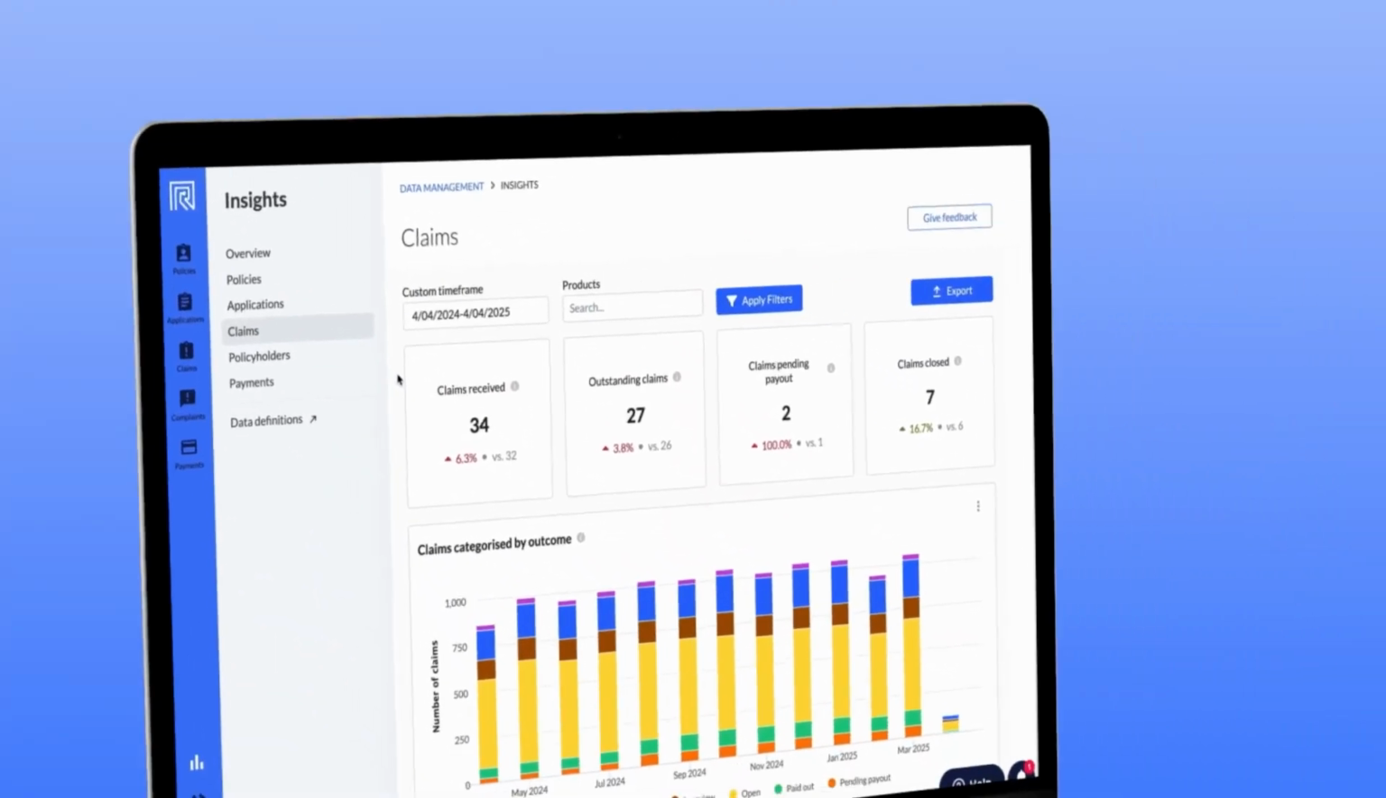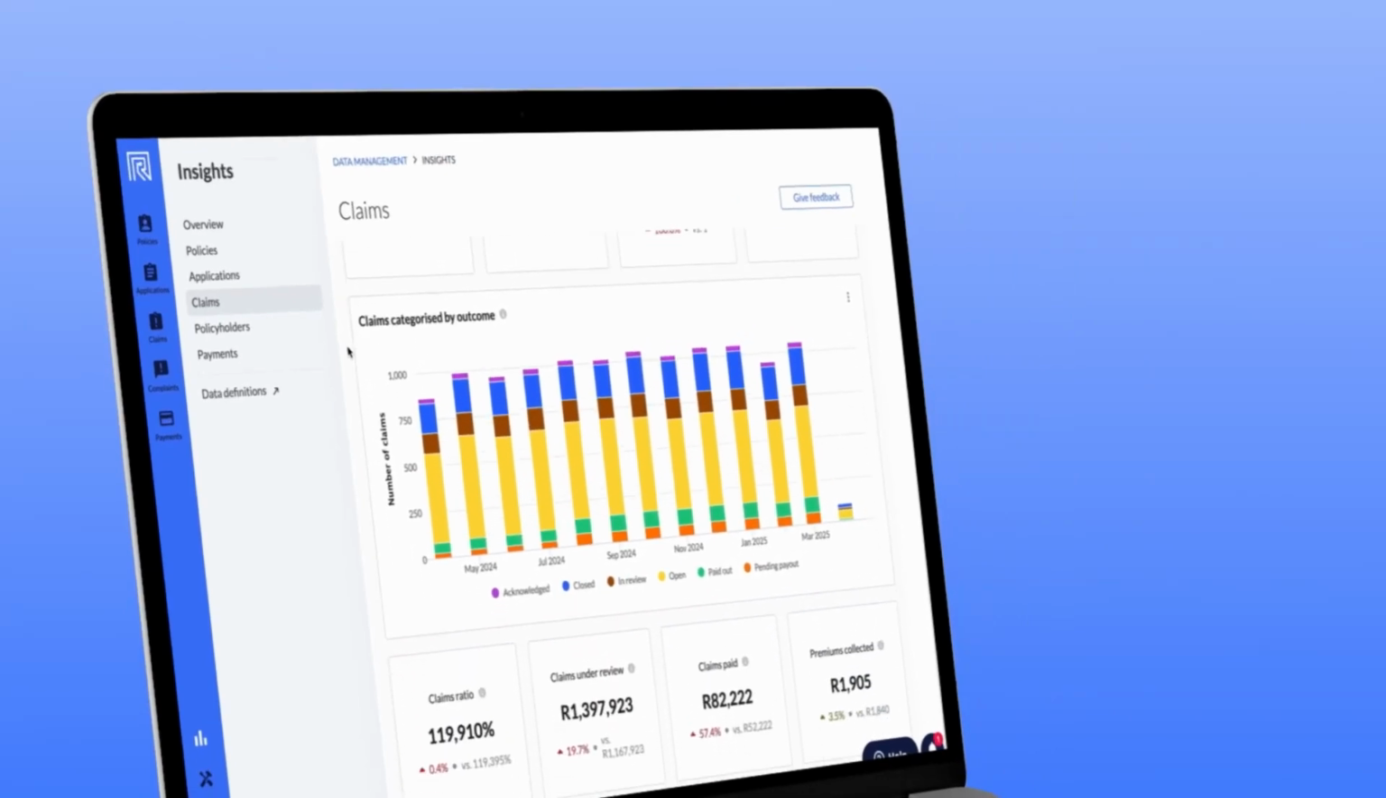Insights refresh automatically, pulling up-to-date information from all your data on the Root platform. You can easily give access to other stakeholders or quickly export a snapshot PDF. And now it's time for a demo.